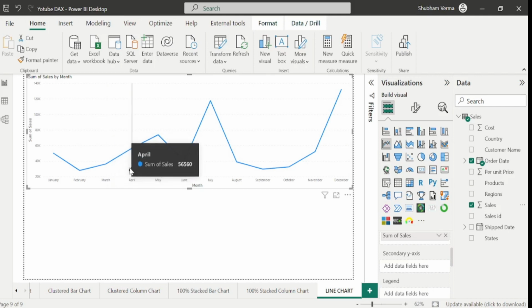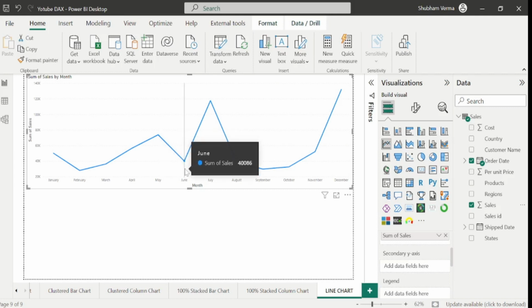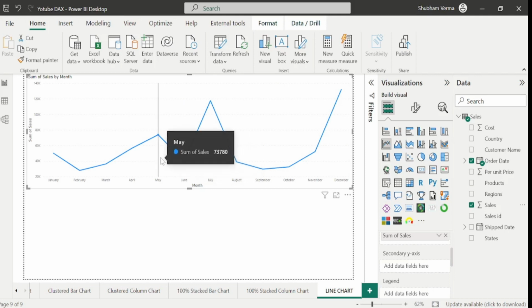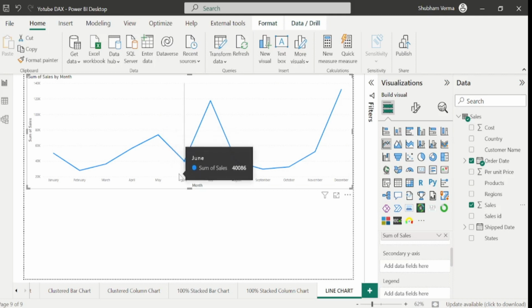And now let's check the sales of April. Our April sales is 56560. And now let's talk about May. Here is a tremendous hike in our sales, which is 737800. I hope now you have understood how this trend line works. If you want to check the sales of more months, you can also do that. If I move my mouse to June, again we can see our sales decreased, because in May our sales was 737800. So compared to May, our June sales has decreased.